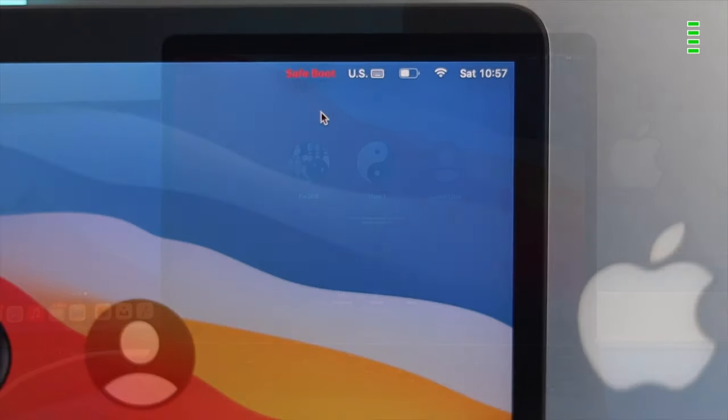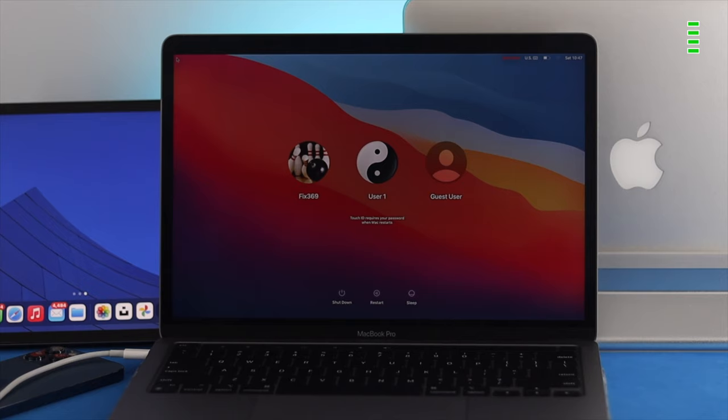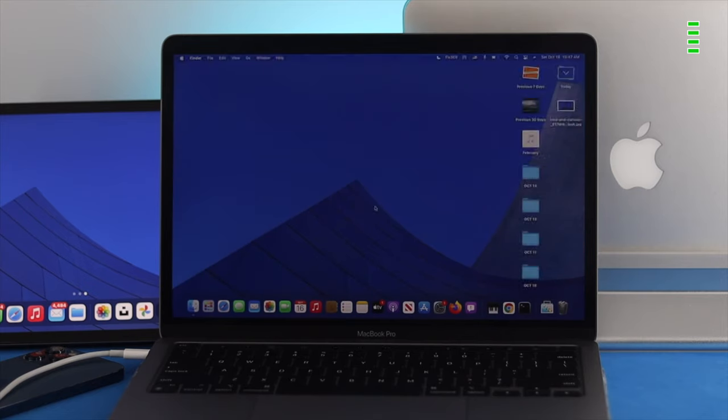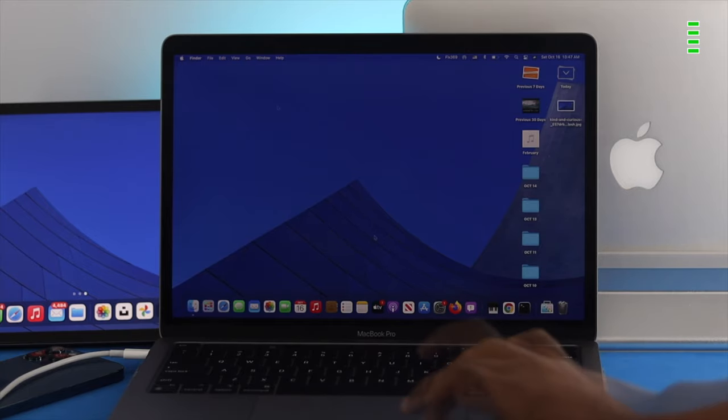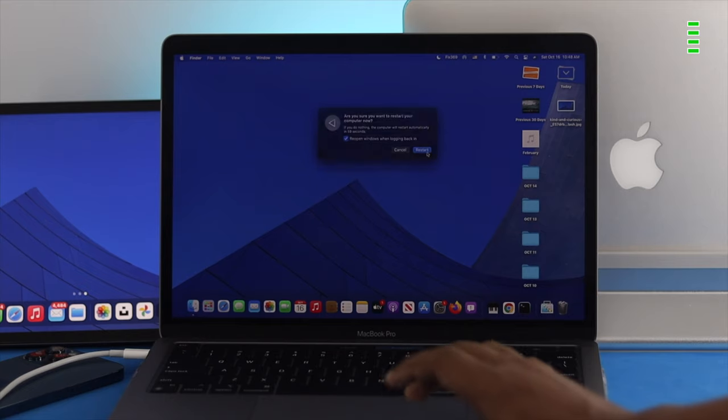Putting your M1 MacBook Pro into safe mode will help you determine the problem, and if any application is causing it, you will be able to delete it as well. Alright guys, now after removing those faulty applications, if you need to exit safe mode, you can click on the Apple logo, and simply click the restart button and click restart.